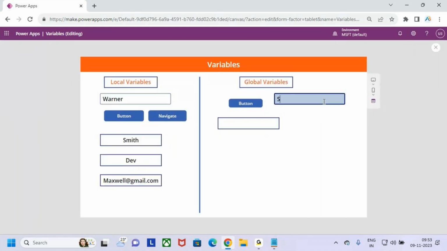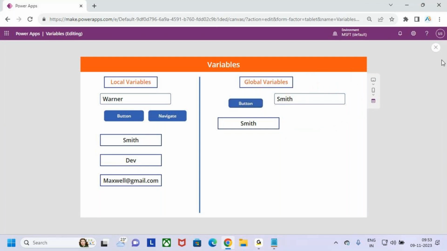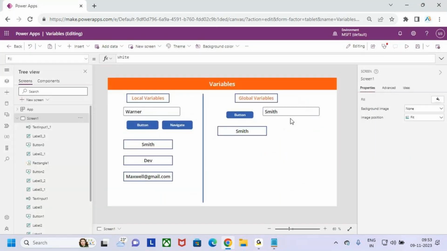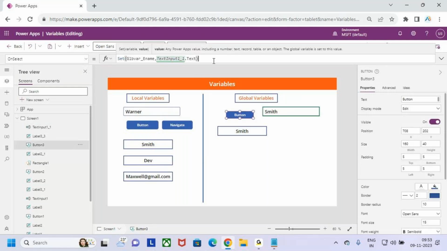Now whatever value I enter into this input control, when I click on the button, that value is going to be assigned to that variable global var ename. Whatever value that variable is holding, I am able to display here. So in this way, with the help of the input controls, we are able to make the variables dynamic.